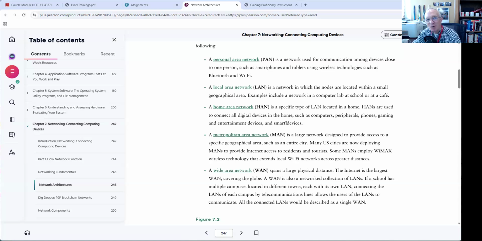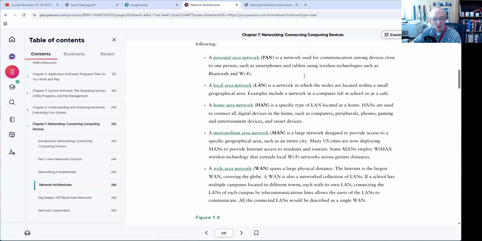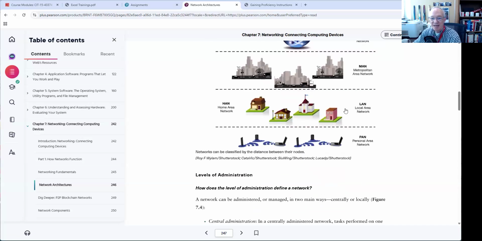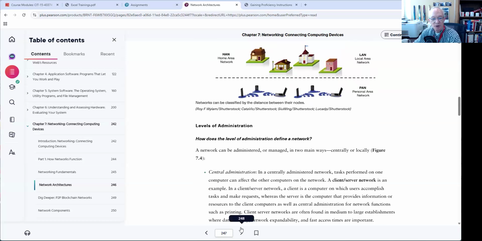For instance, what is the largest network? Well, it would be the wide area network, right? That would be the biggest, not personal. Personal would be like you having Bluetooth AirPods in and your cell phone. That's a personal network. All right, so here's the example of them right here. Good picture, just to illustrate all that.